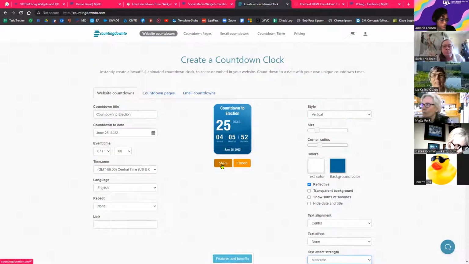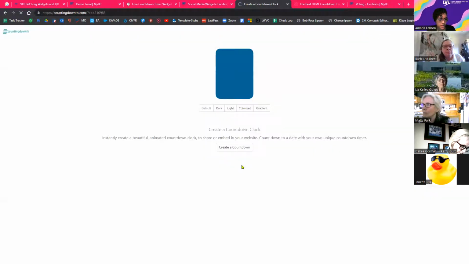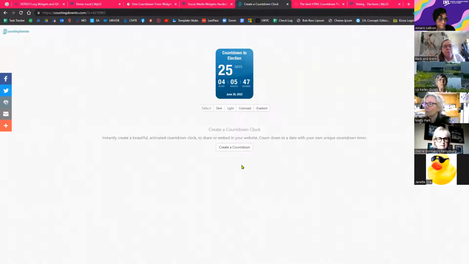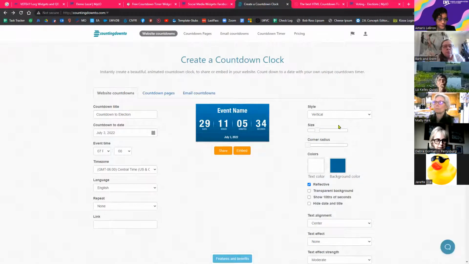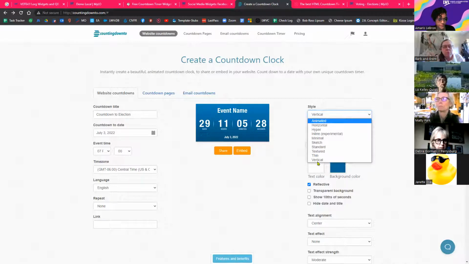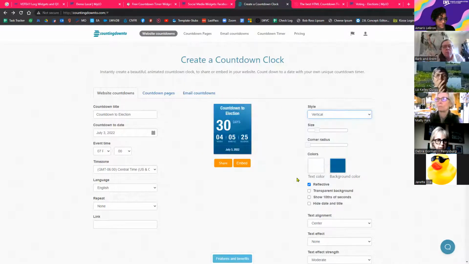So sharing probably gives you the link. Oops, hopefully it lets me embed it. Well, the right one was embed. Yeah, if you do the embed, it gives you the code. Right, I thought it was going to open a new page. Let's see if it'll let me go back. No. Wait. Why is it not showing up vertical? There we go.